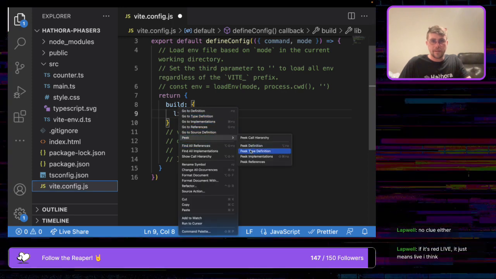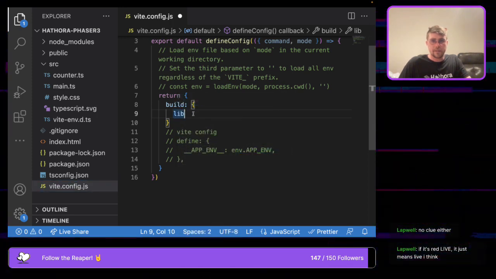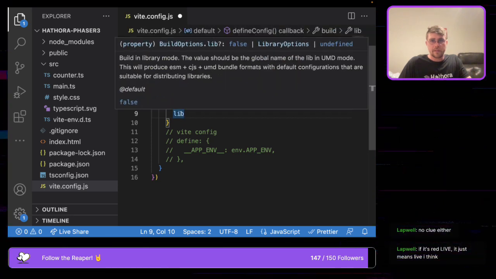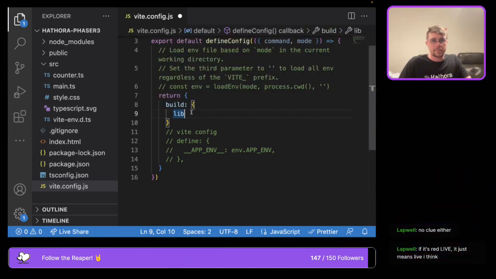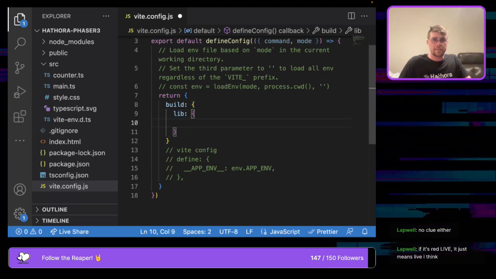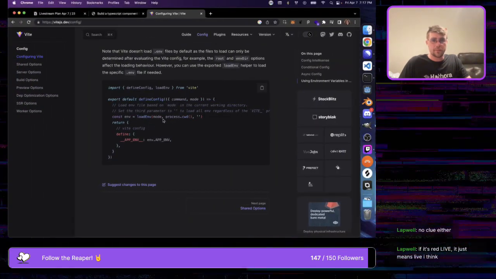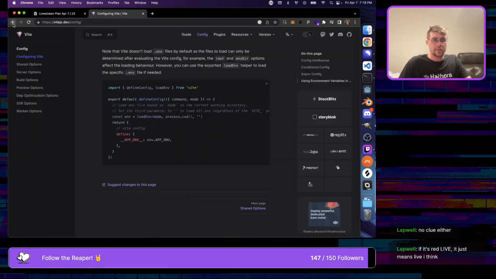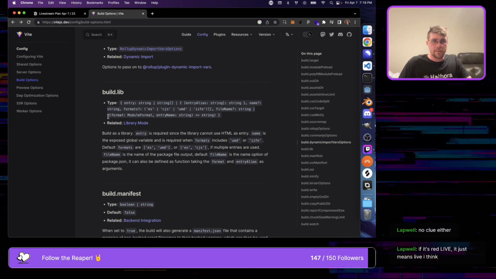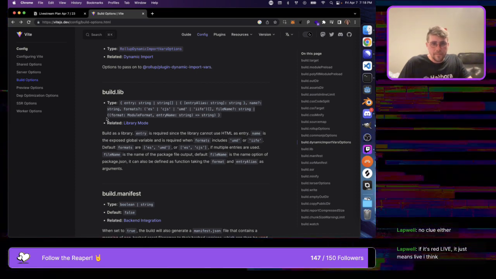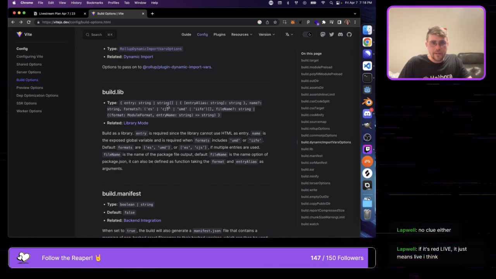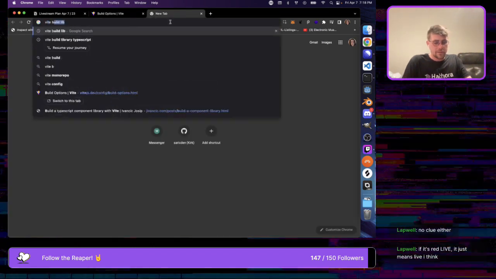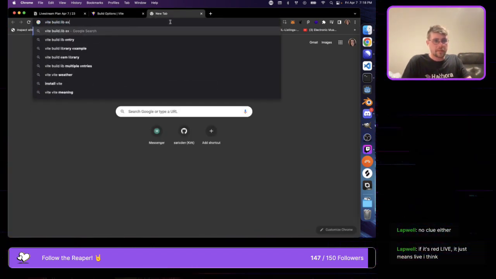Let's see. Type definition. Nope. Okay, fine. Let's just find an example of it and roll with that. Nope. Don't need that no more. Build options. Here we go. So, entry string. Entry alias name string. Oh my goodness. Let's just go vite build.lib example.